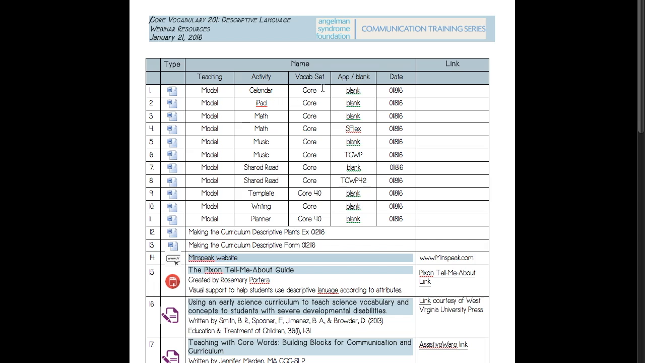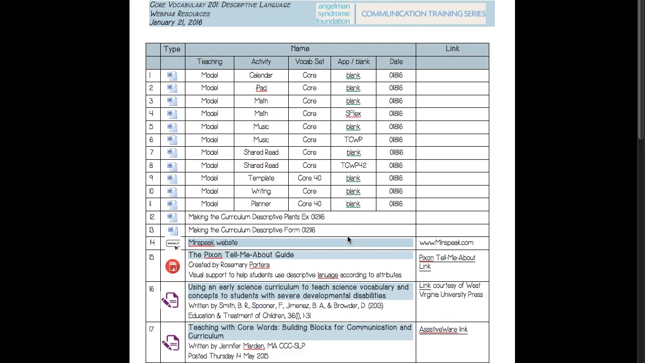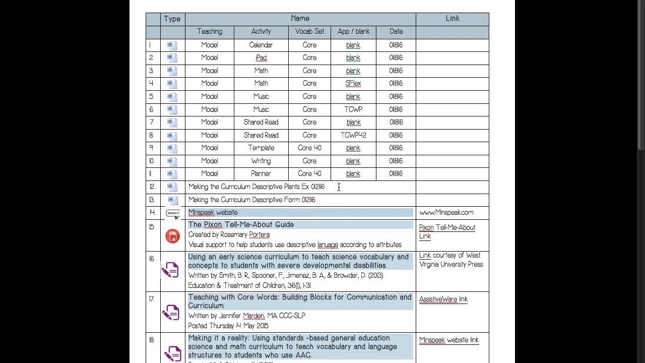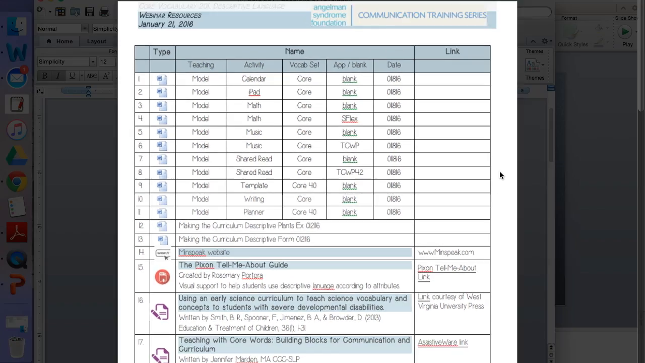The vocabulary that's included on that example is the core vocabulary. So here you'll see sometimes it's core and sometimes it's core 40. So in a moment I'll open one of them up and show you what that looks like. And then I either tell you the name of the app that I used, if it's a completed example, or I say it's blank, so that you can fill it all in. And for most of them, if I included a completed example, I've also included a blank version of that. And I tried to give you a range of documents to work from. You'll also see here making the curriculum descriptive, the plants example, and then the blank form. So let's see what else.